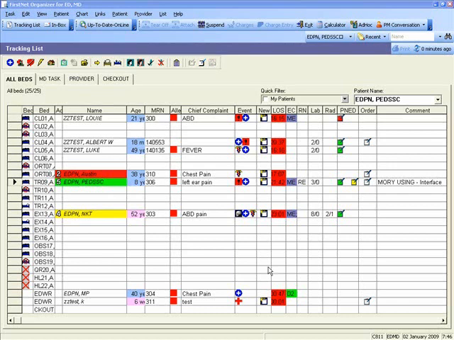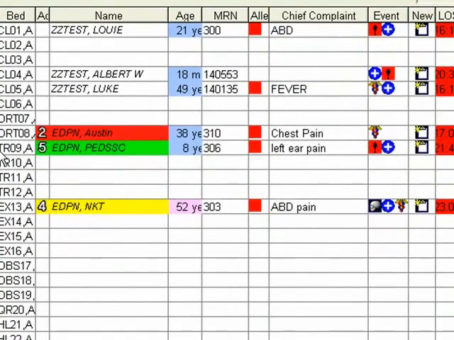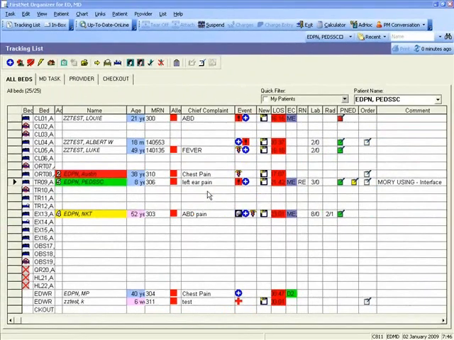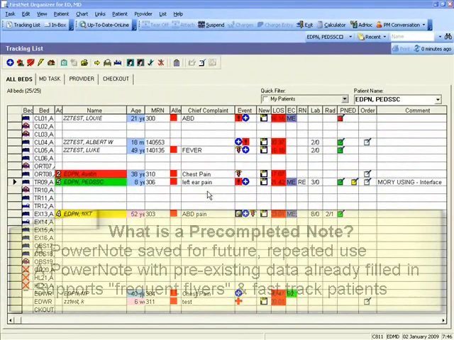Hello and welcome to this tutorial that will explain how to create and use a pre-completed note. For this exercise, we're going to be using the 8-year-old male in room number 9. This individual presents with left ear pain. And before we get started too deep, let's just define what a pre-completed note is.